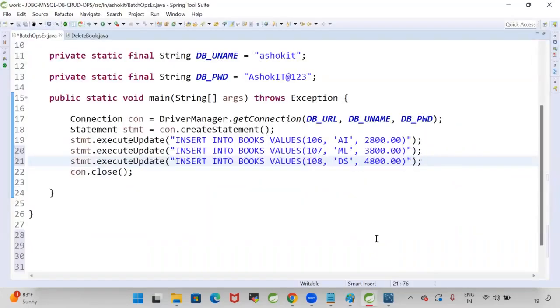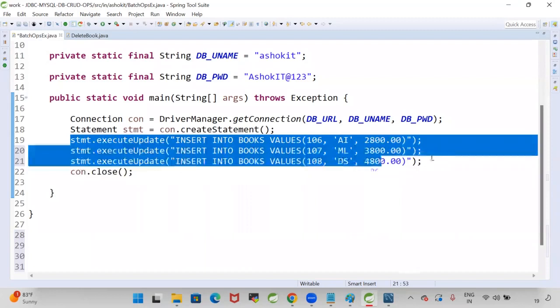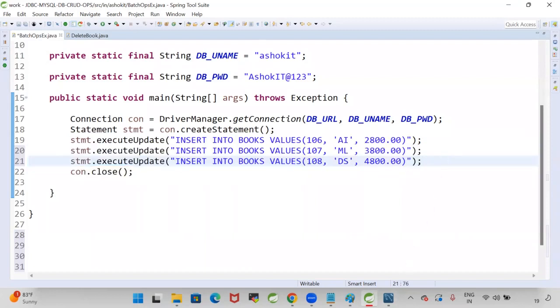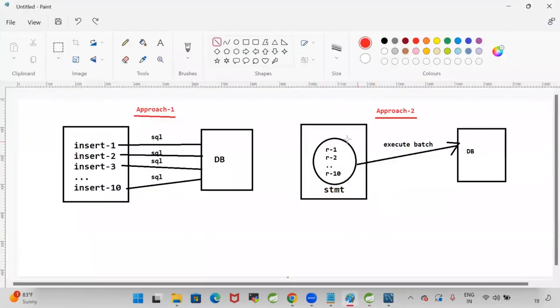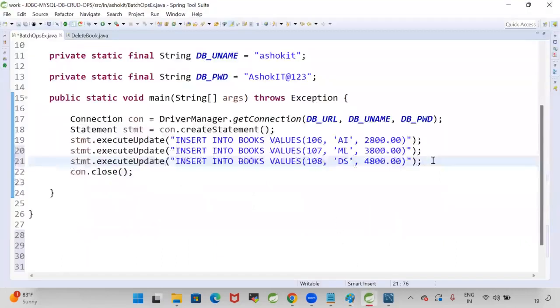Now I want to improve the performance. In order to improve it, instead of executing the queries directly like this, let us add all the queries to one batch object. Let us execute that batch so that all the queries will execute at a time in the database. Let us see how to add these queries to a batch and how to execute that batch.